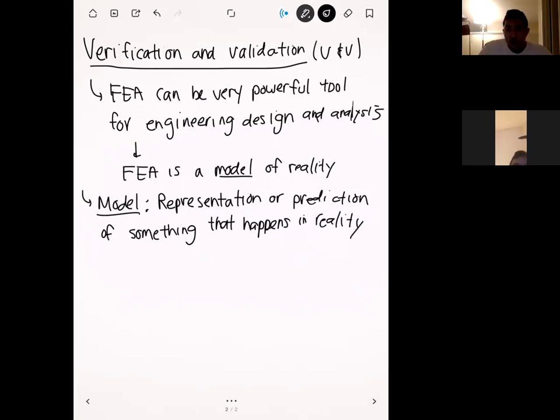Right. And so ideally, we would want our model to be a good one, right? And so in other words, what we get from the model should represent reality fairly accurately, right? That's ideally what we would want, because otherwise FEA is not really that useful for us, okay? But anytime that you use a model, there's always going to be some discrepancies, or some differences between what you get from the model and what would actually happen in the corresponding real situation.